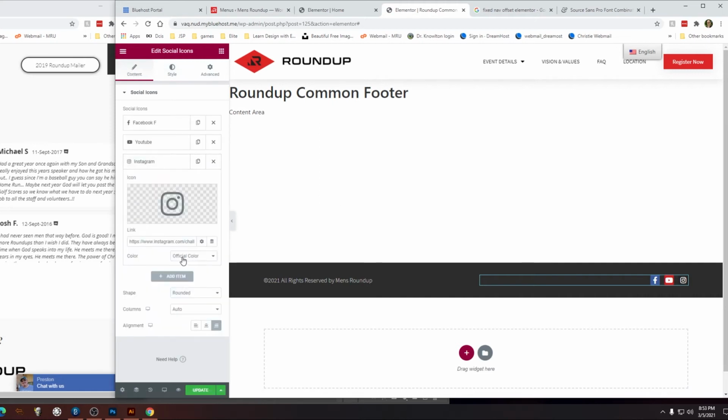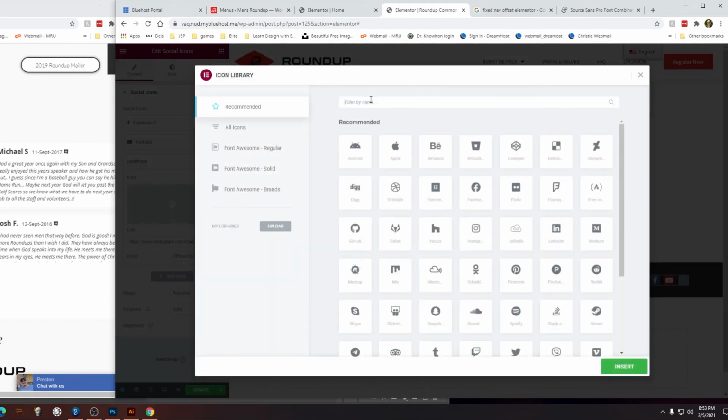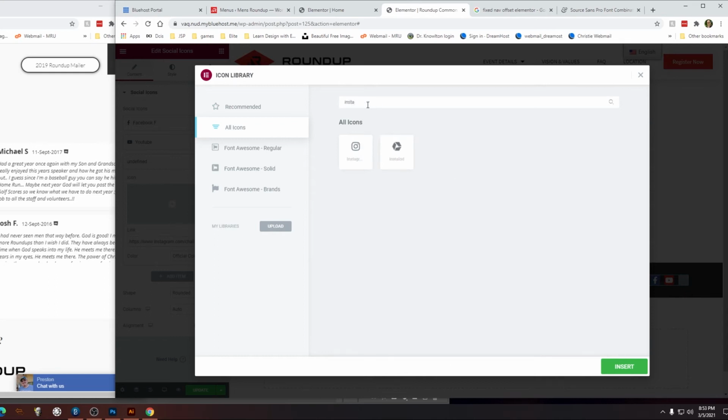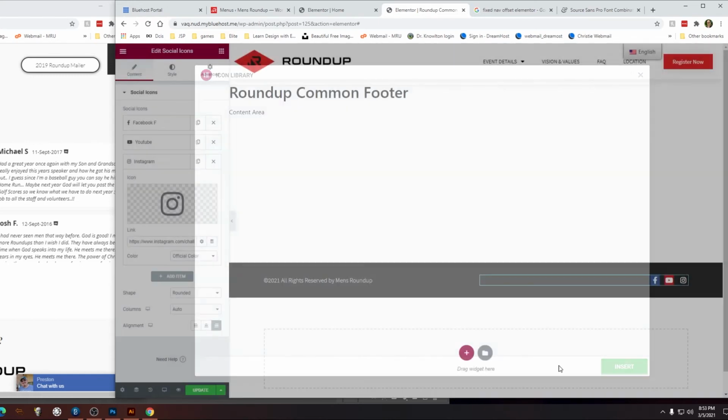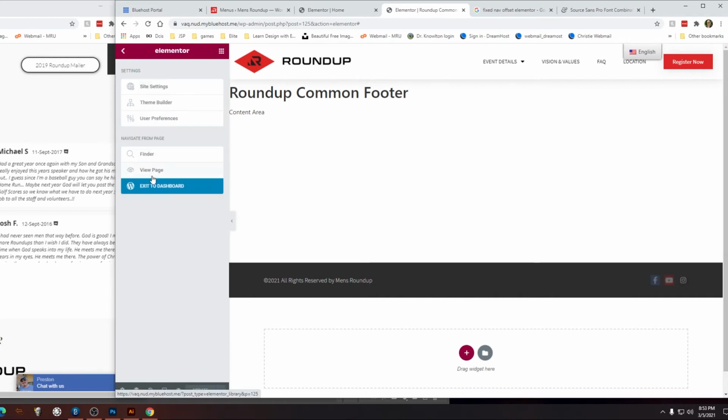Instagram's kind of a weird one. I wonder if there's another Instagram. Let's do this. All icons. Instagram. No, there's not. Just the one. Yeah, I guess it works. I mean, it's social. Whatever. In the scheme of things. So there is my common footer.